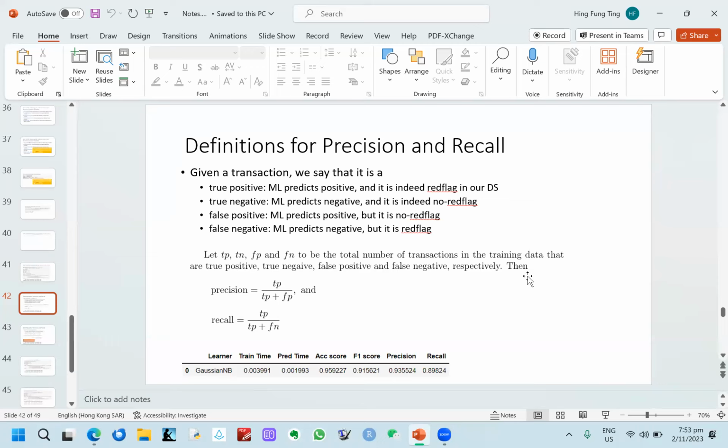True positive means that the prediction says it is positive, that it is a fraud transaction. And true positive means that this prediction is true. That means that yes, indeed, the prediction is correct, and that transaction is indeed a fraud transaction, or has been red flagged. So this is called true positive.